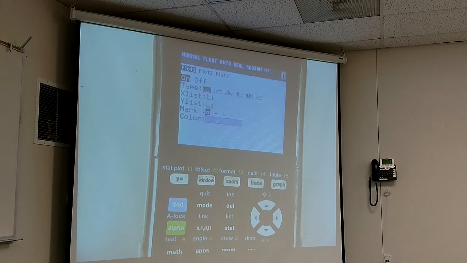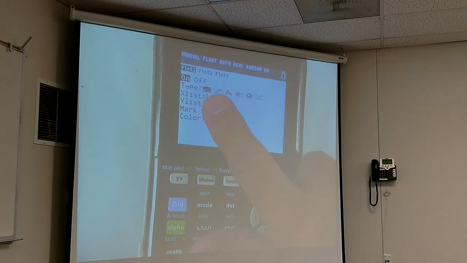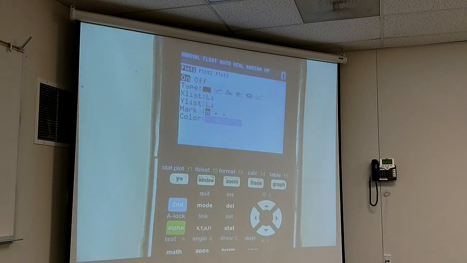Go into plot 1, make sure it's turned on, make sure you've got scatter plot selected. L1, L2, and you can pick which symbol you want to put on your data. I definitely always pick the square.